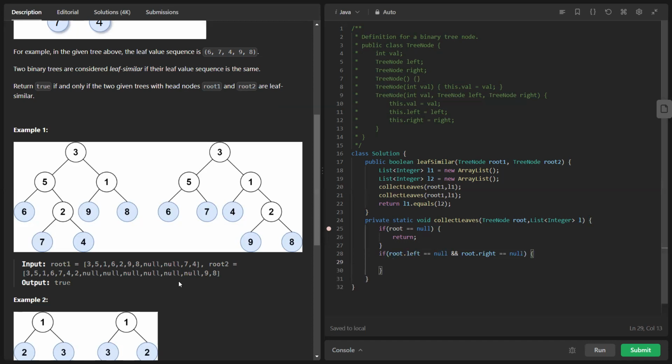In that case what I will be doing is L.add, root dot, so the value is stored in this, this is the implementation of the tree node. So we can get the value by putting dot val. So root.val. Fine. I will be adding this, and after adding this, I will be returning. Okay, fine.